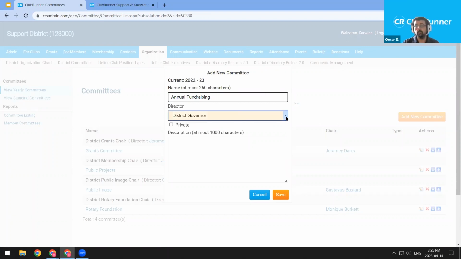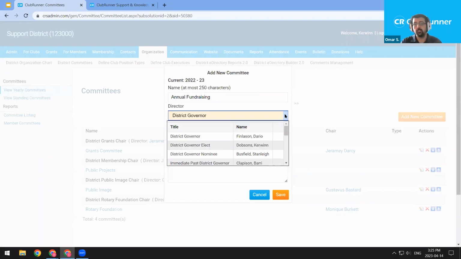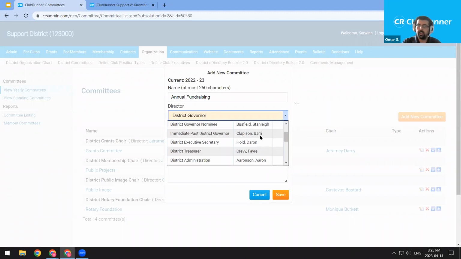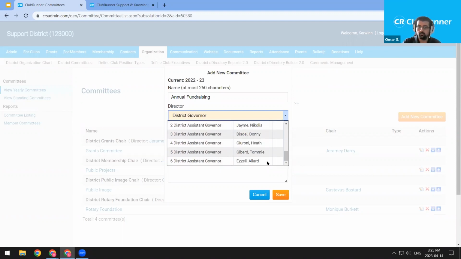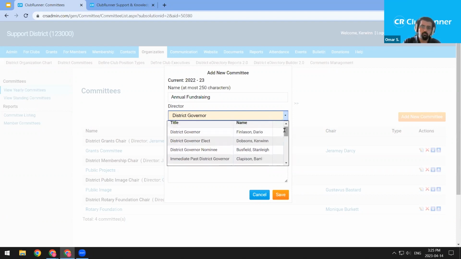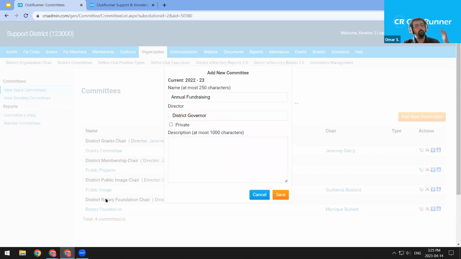Next is the director of the committee, and it uses the same district organization chart list we had just viewed when adding our area governor. So we see Dario Finlayson as the district governor, and so on. All of our other district executives, treasurer, administrator, our assistant district governors and area governors, including Allard, we just added. So I can choose anybody. If I choose, say, Dario, our district governor, his group of committees will appear above the rest of the yearly committees in this list. And I'll show you guys that when we save it.